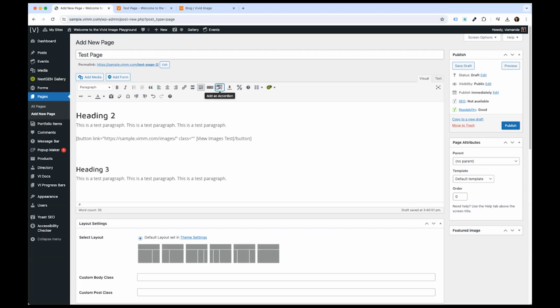You may have accordions on your website. What that means is it's going to look like a button and you can click on it and it will drop down more information about that title that the person clicked on. A lot of times these are called FAQs or frequently asked questions. A lot of people will have those on those types of pages. So I'll create that and then show you what that looks like.